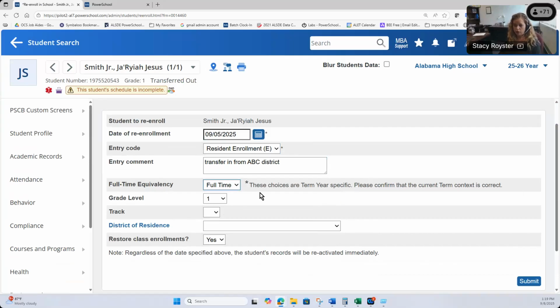What grade level are you enrolling them in as? So yes, this kid was a first grader when they left us, but now they're a 9th grader as they come back. So I'm going to put that they are now a grade 9 student. If you use tracks in scheduling, then you would put that on there.